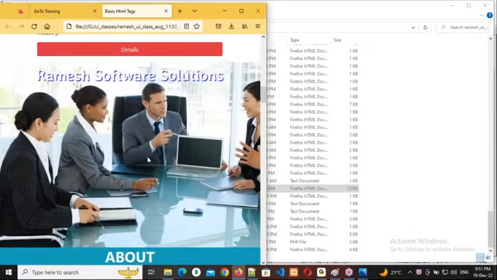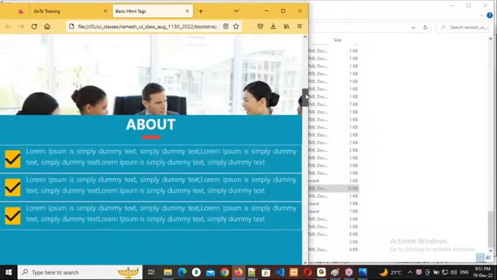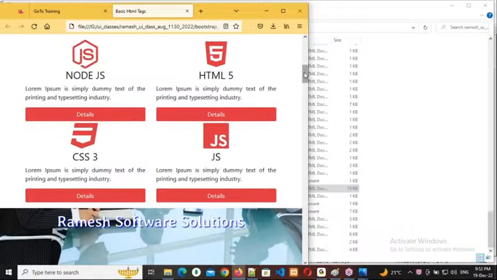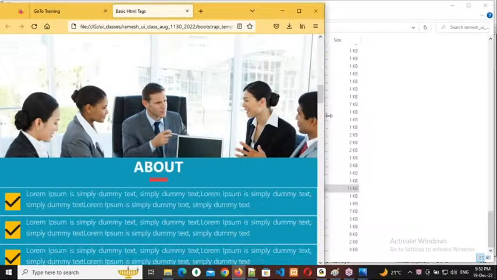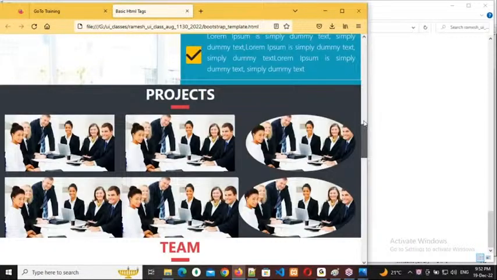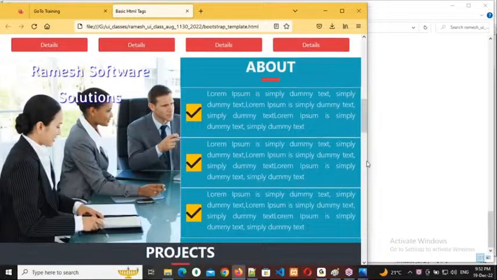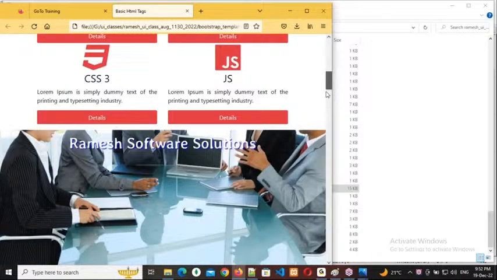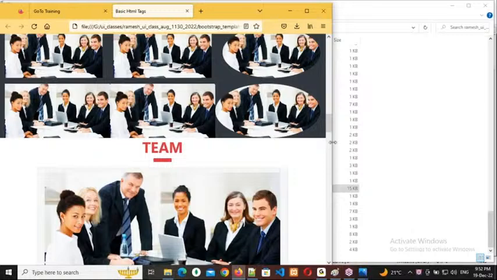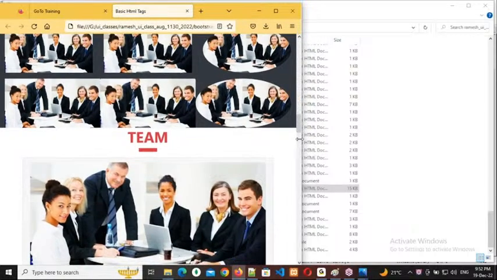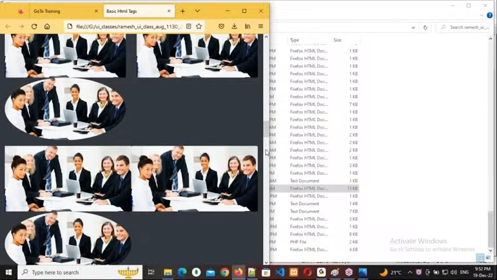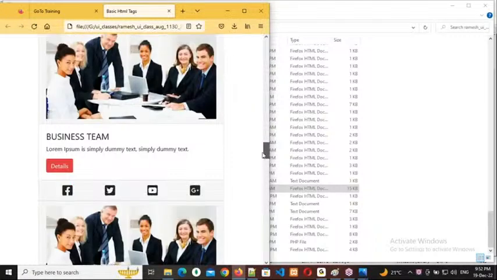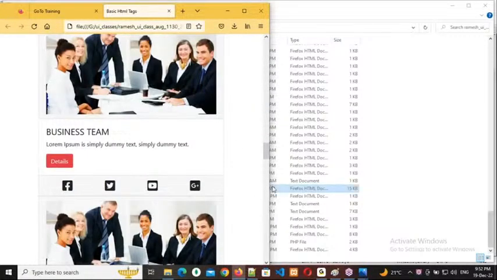And if you observe here, this image is coming one by one. And whenever you increase, still they are coming one by one, but now it is coming two columns per row. See it, everybody. Still if you increase, they will come sideways. See it now? Coming right, everybody. Whenever you decrease again, see, they are coming three columns per row. But still if you decrease, in the smartphone they are coming two columns per row in this project area. And the team section, they are coming one by one only.